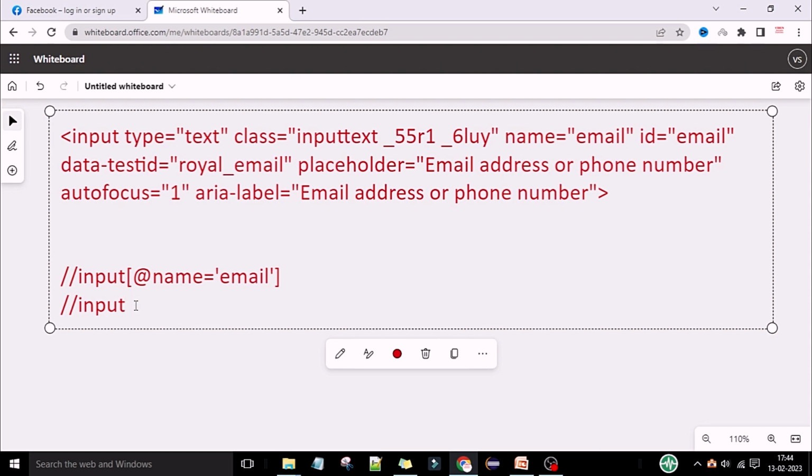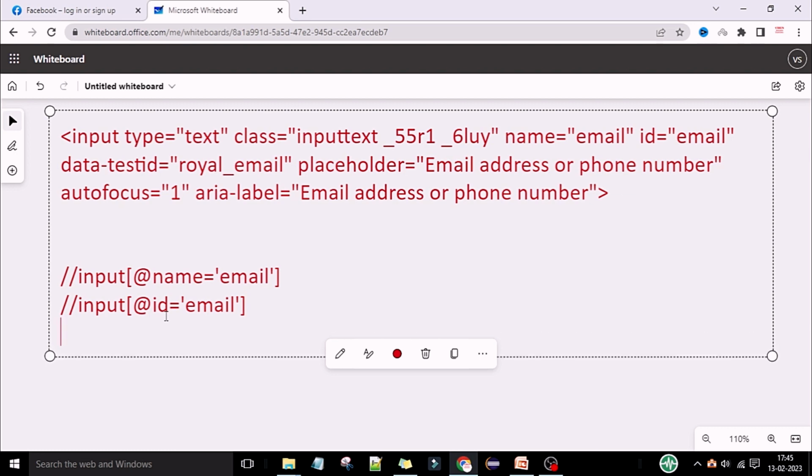Now the second XPath I can write. I just write the same thing, and then in the bracket I will type the @ that denotes the attribute. So now here I have another attribute, which is the ID. So I will type the ID, then equal to symbol, then single quote. In the single quote you can type the email.